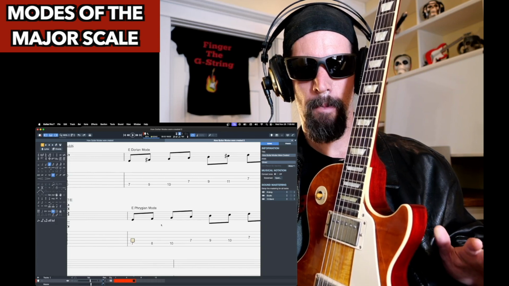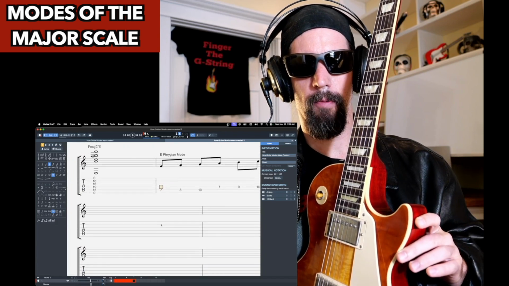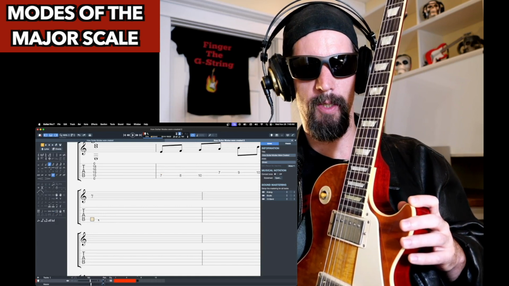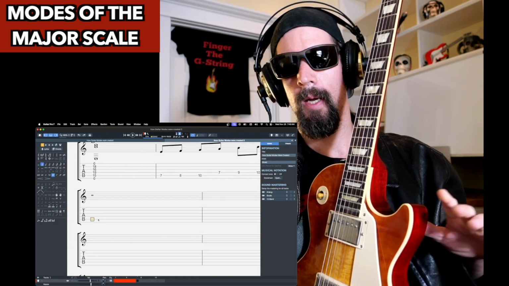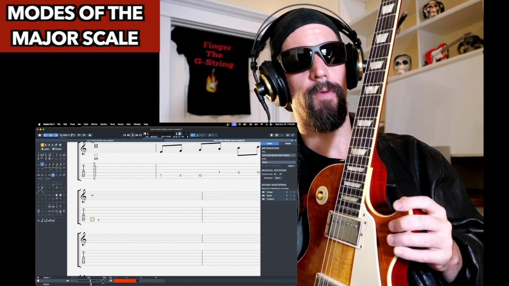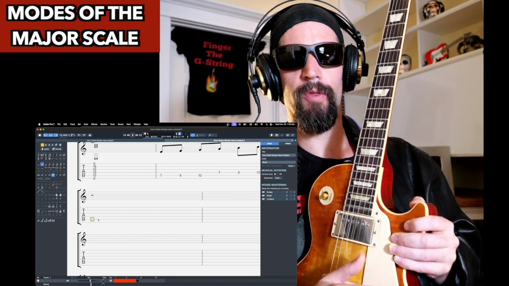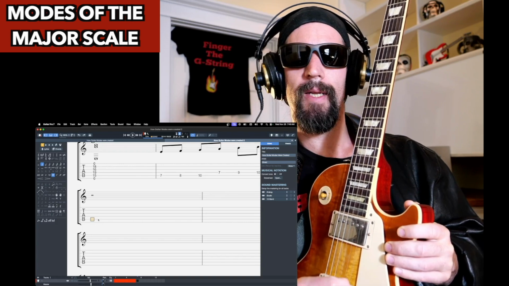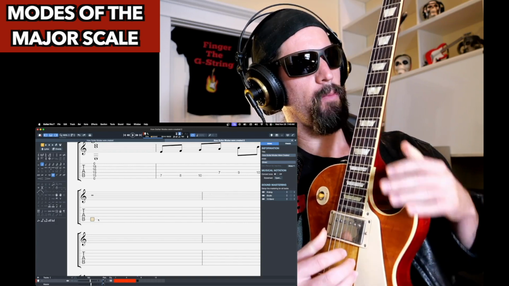Okay. This is a total game changer, by the way, if you can learn to conceptualize modes in this fashion. You're going to be way ahead of the game if you're interested in composition and theory and songwriting, because very few people, at least in the guitar player space, see modes this way.